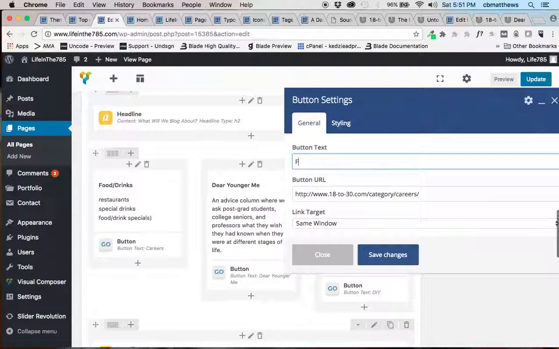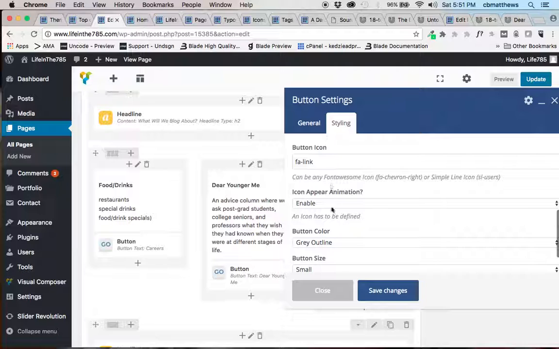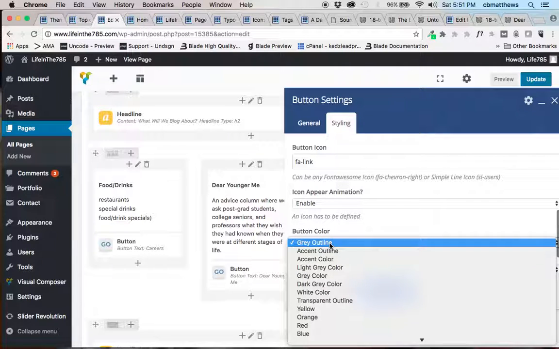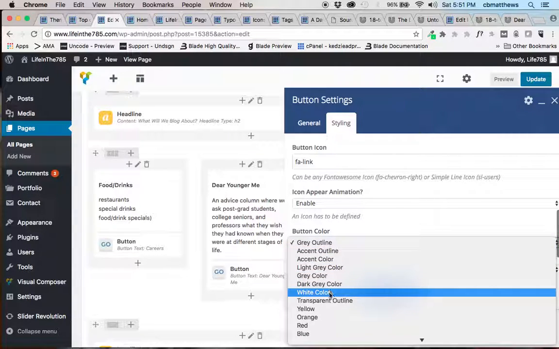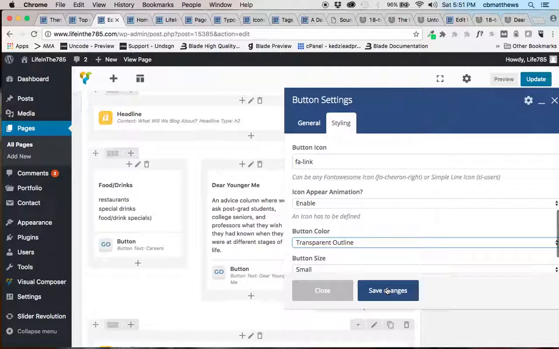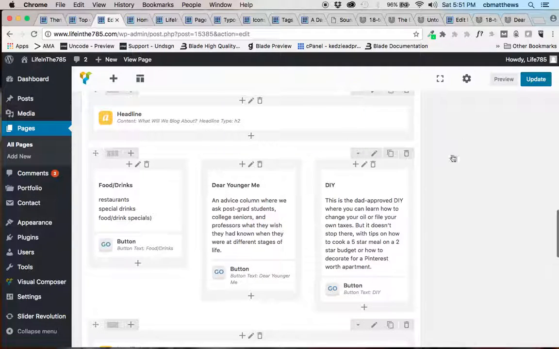This is what? Food, drinks. I'm going to end up having to change out the URL here for this to end up working. I'll fix that in a second. Maybe I'll change this to be transparent outline. Let's see how that works. Mainly I'm just doing this so that you can see the change by me clicking on the pencil icon to edit this column. That's the easiest place for me to change the text.